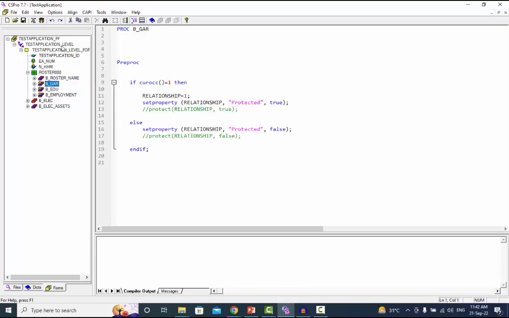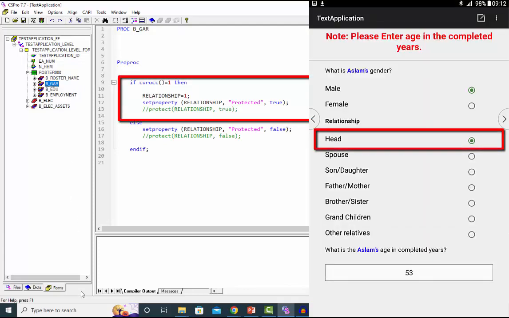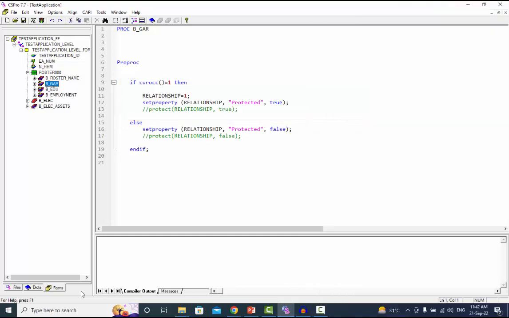If the cursor is on the first occurrence, the relationship value will be set to 1 and the set property function will be used to protect the relationship field. Otherwise, the relationship field will be empty and unprotected. This syntax will be written in the second block's preproc.